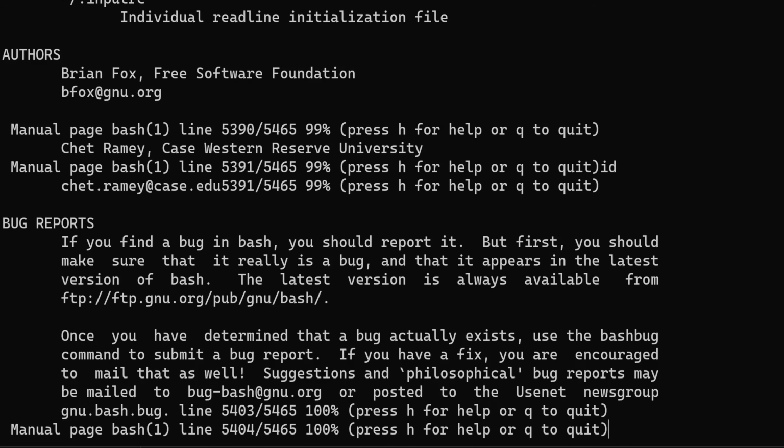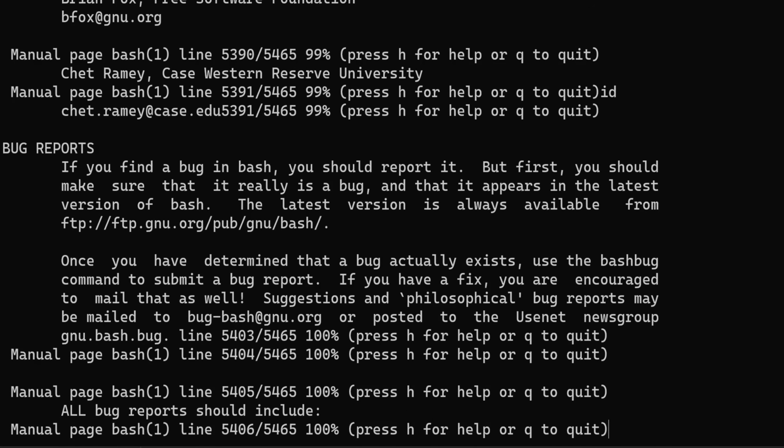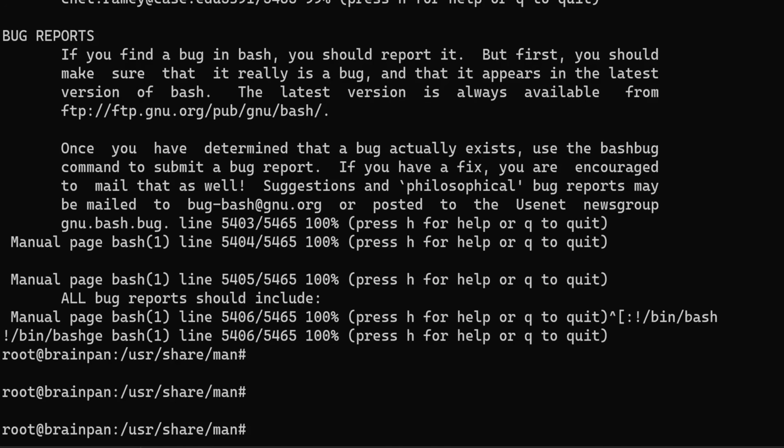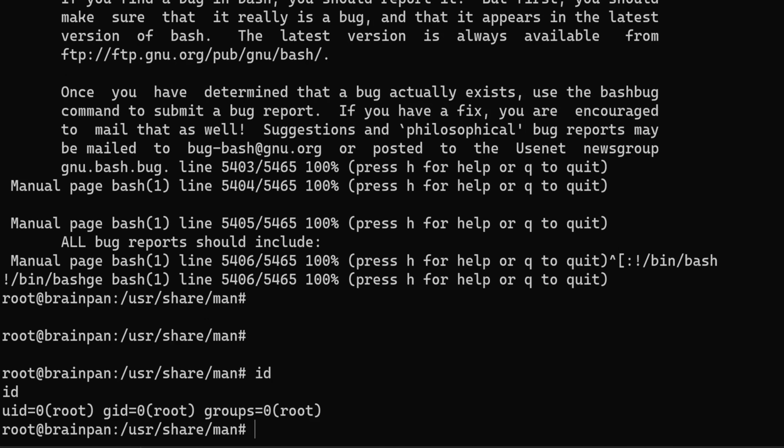If I type id, no. Okay, I think I need to hit escape. Okay, and then colon and exclamation mark and /bin/bash. Okay, we've gained root access. So now we are root on the remote machine.